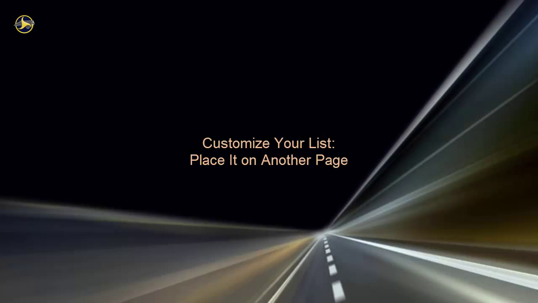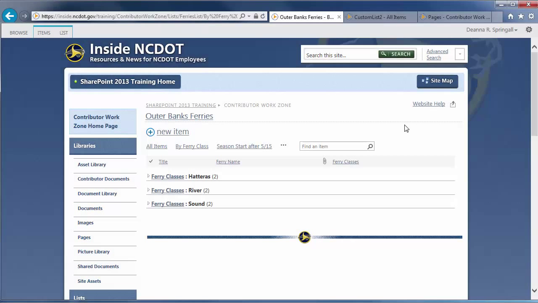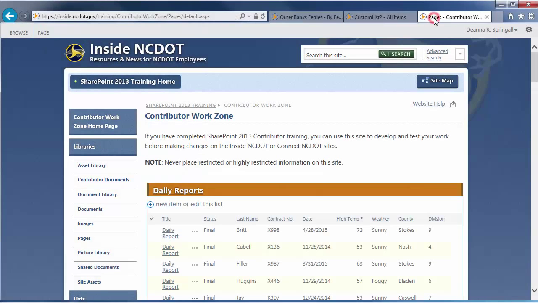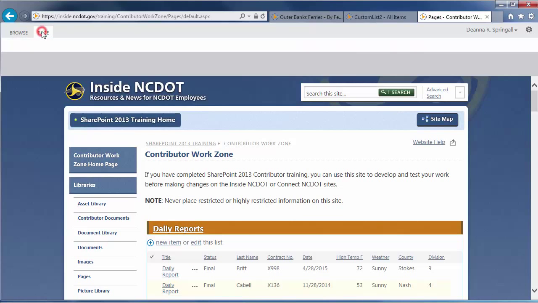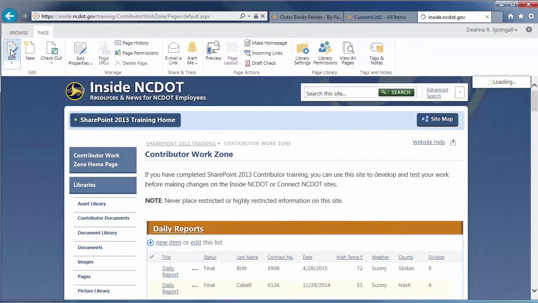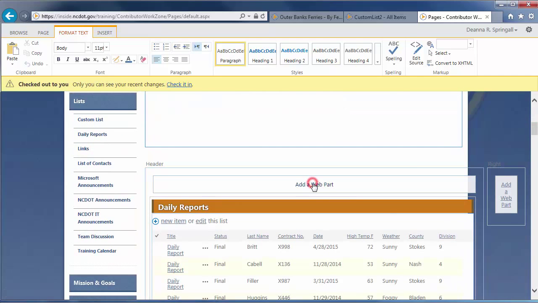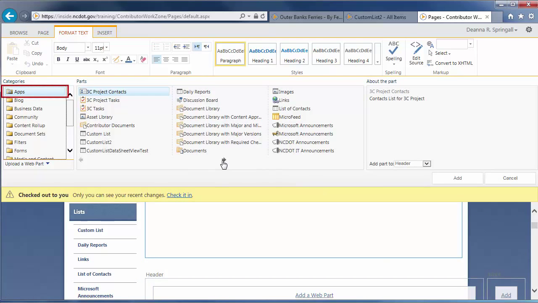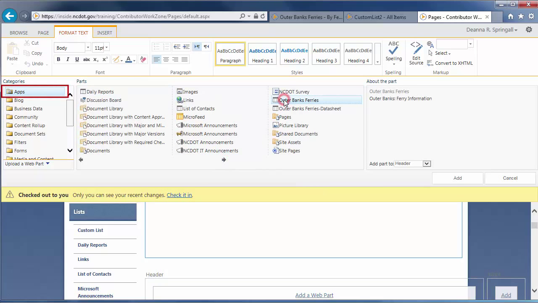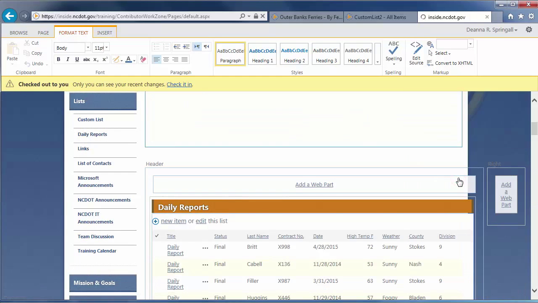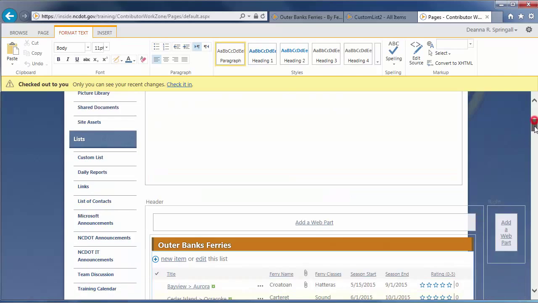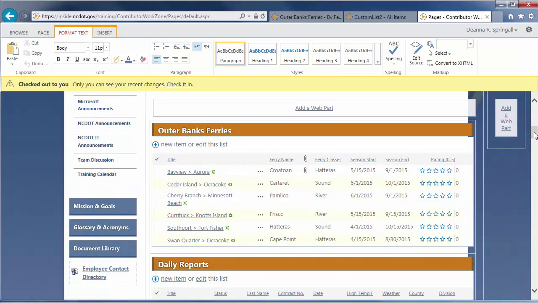If you want to display a list on another page, use the List View web part. Let's see how to switch and modify views within the web part. Open a page for editing and click Add a web part. In the Apps section, select the Outer Banks Ferries list and click Add. Note that the default view of all items was assumed. However, we want to use the By Ferry class view.